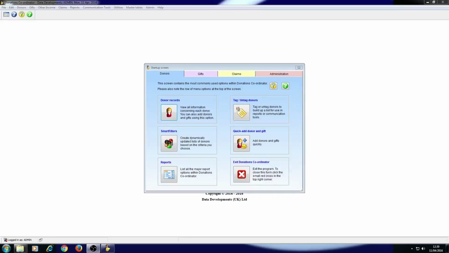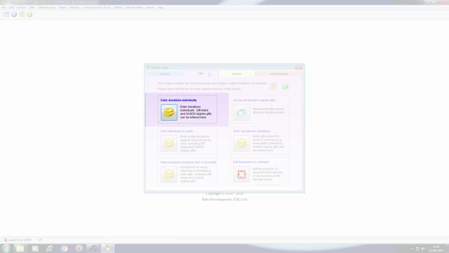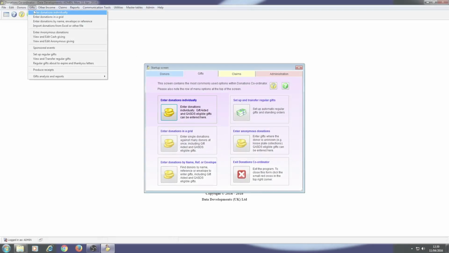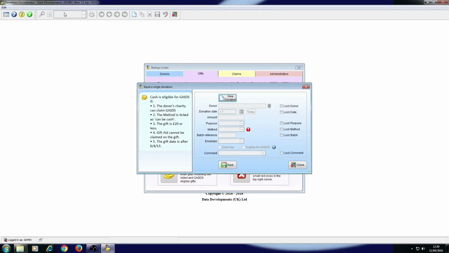You can access the Enter Donations Individually form from two places. Either go to the Gifts tab of the Startup form and click Enter Donations Individually, or go to the Gifts menu at the top of the screen and click Enter Donations Individually. Then click the New Donation button.